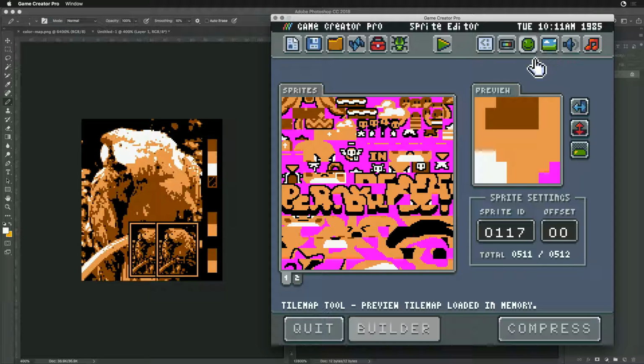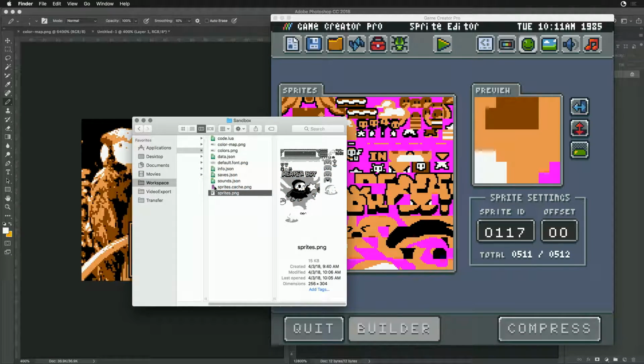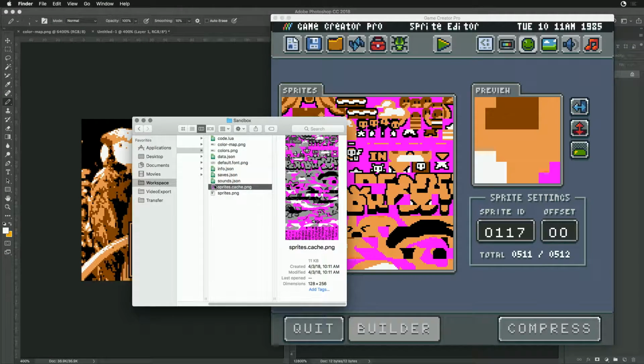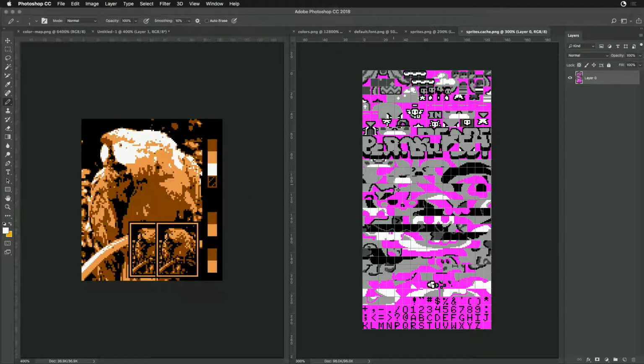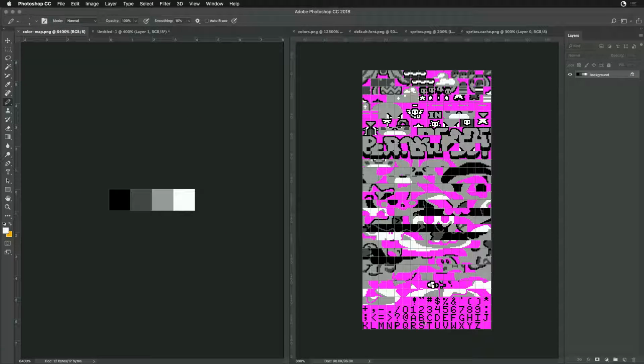So one thing I want to say is, let's say we compress the sprites now. Since there's a color map, when it goes to export the compressed sprites, it's going to use the color map as its source. As you see here, it's now exported the color map using the original grayscale from the color map. This way you're always basically building to one palette. You may want the display to look different, and that's sort of where we go.